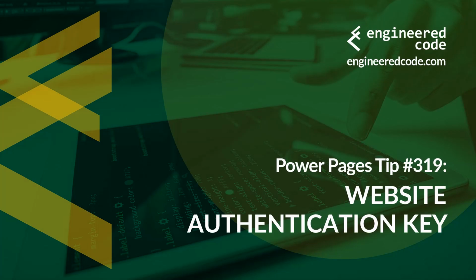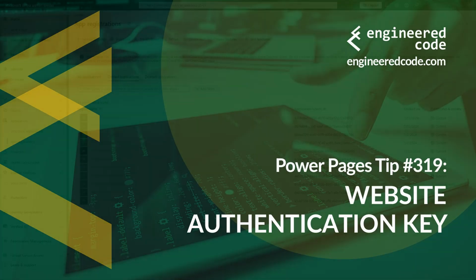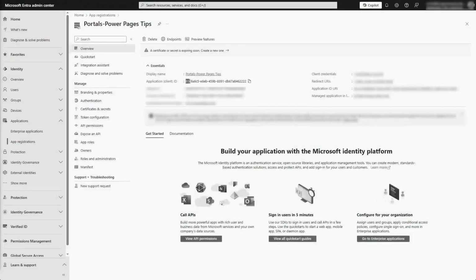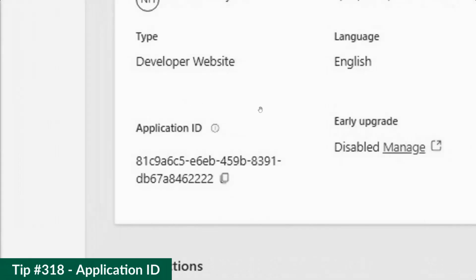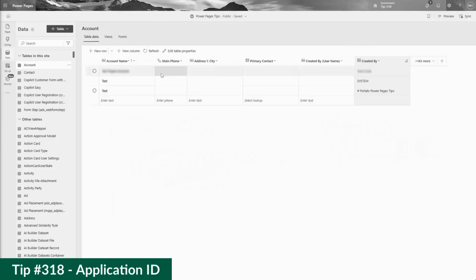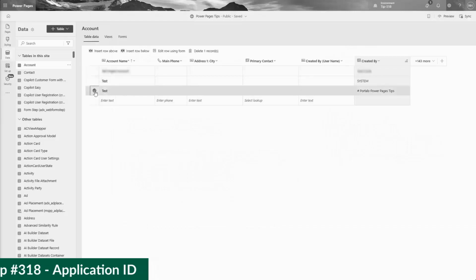My name is Nicholas Hayduk and this is tip number 319, Website Authentication Key. In our last tip, we looked at the application ID and how the Entra ID application it is tied to is used as the identity Power Pages leverages to interact with Dataverse. In this tip, we talk about the Website Authentication Key, which is used to validate this identity.